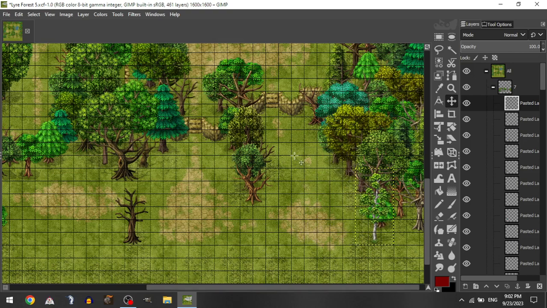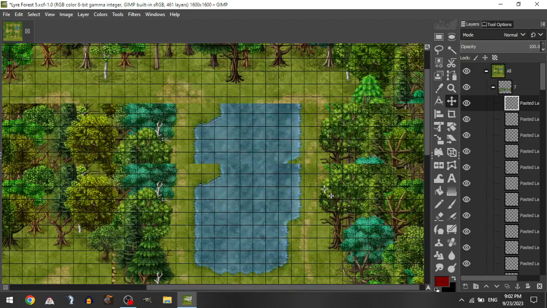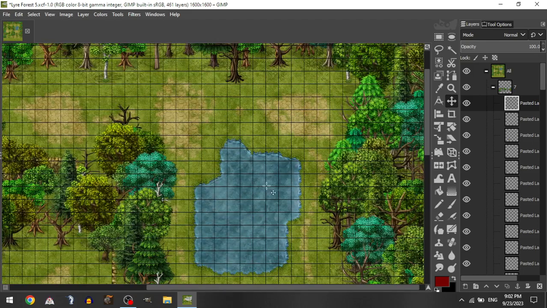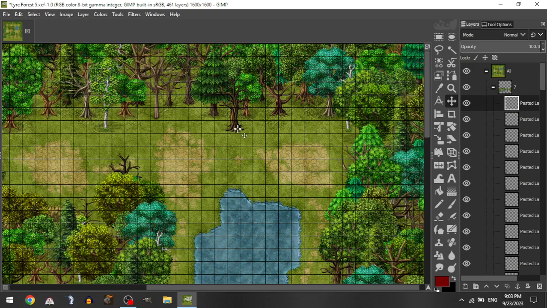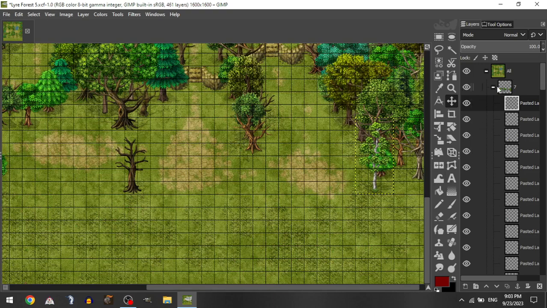But also, just because it's aligned to a grid doesn't mean it can't look natural. This looks very natural, in my opinion anyway. But the bases of all the trunks are actually aligned to grid spaces, so you can tell you cannot walk here, you can walk here. There's no weird, I'll give you an example.